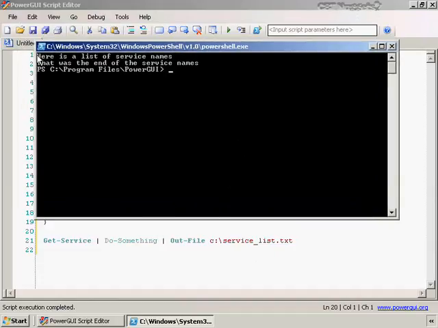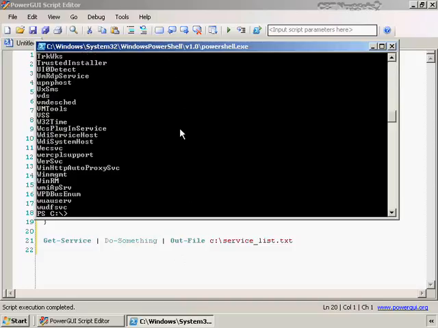This time, notice that only the begin and the end script block showed up on the console. Everything else went to the pipeline. And so the pipeline ended in outFile. So let's take a look at that file of ours, service_list.txt, and there's all of the service names.